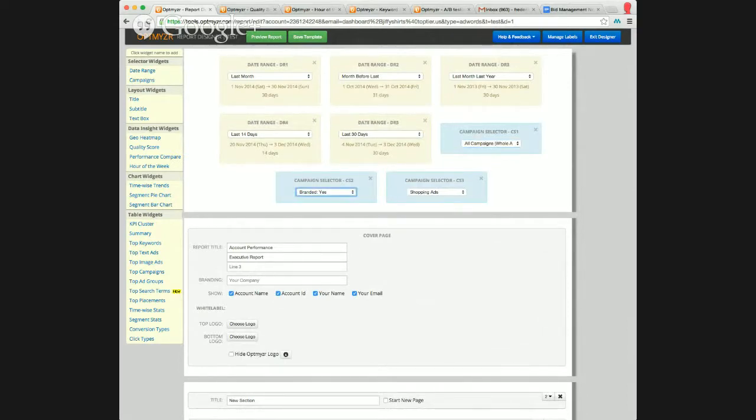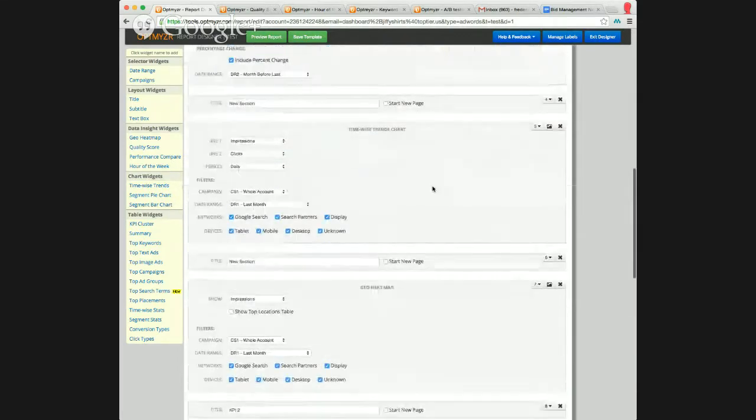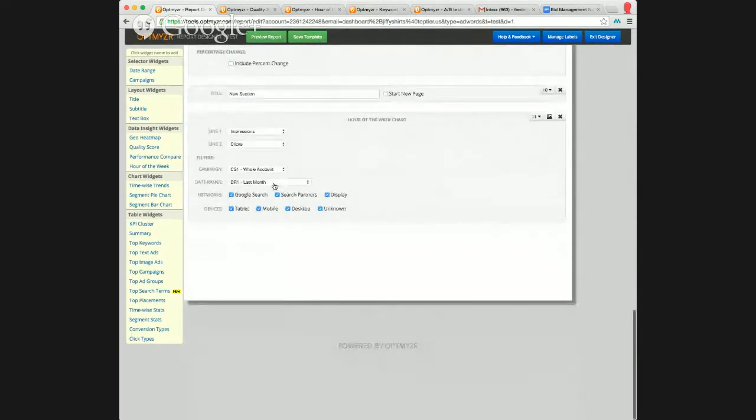So for example, we can say pick all of the campaigns that have the label branded yes. Or pick all of the campaigns where it says shopping campaigns. So that way, these selectors become available for each of the widgets. So you see right here, these 3 scopes are available.